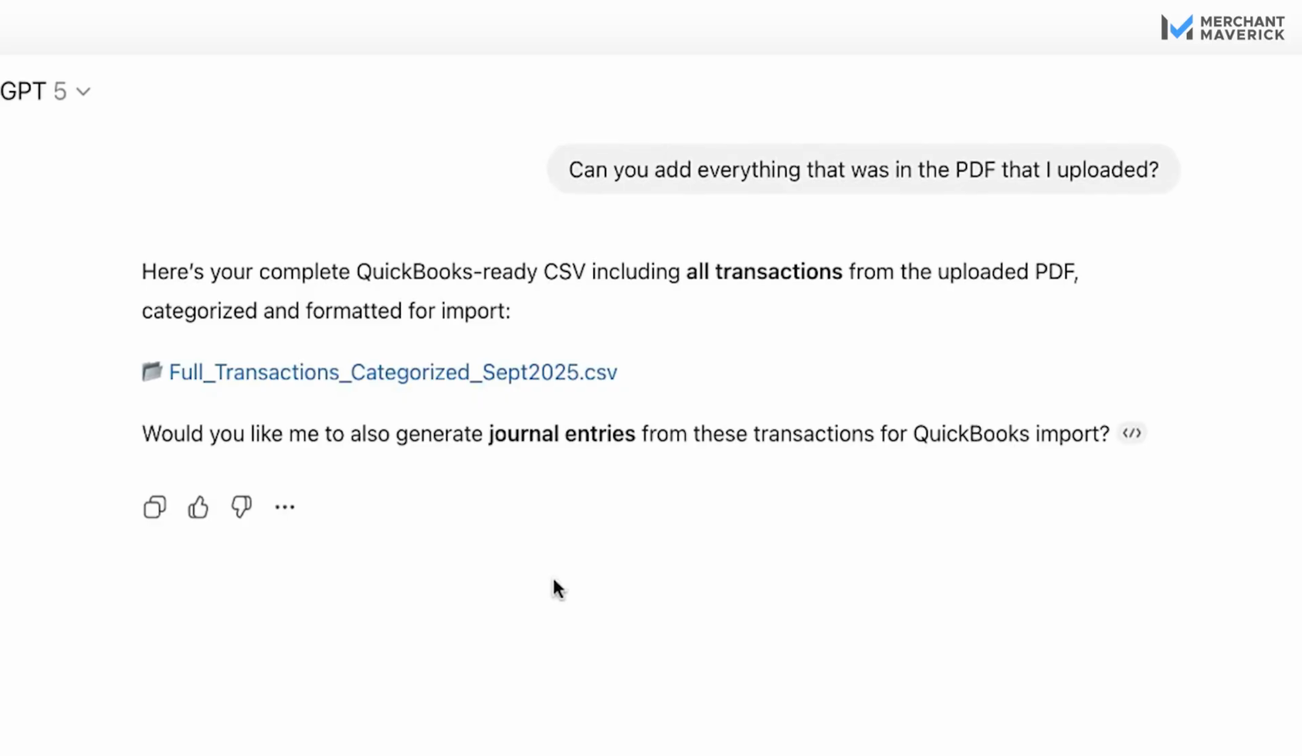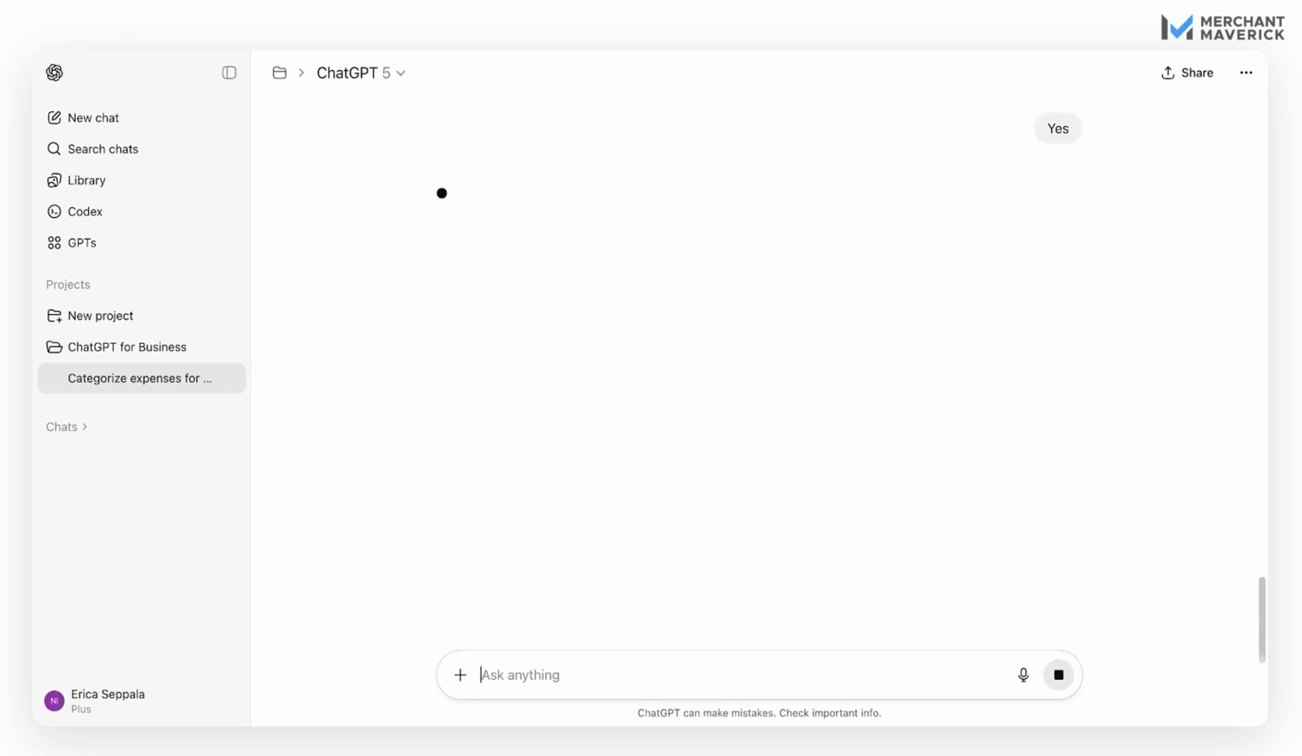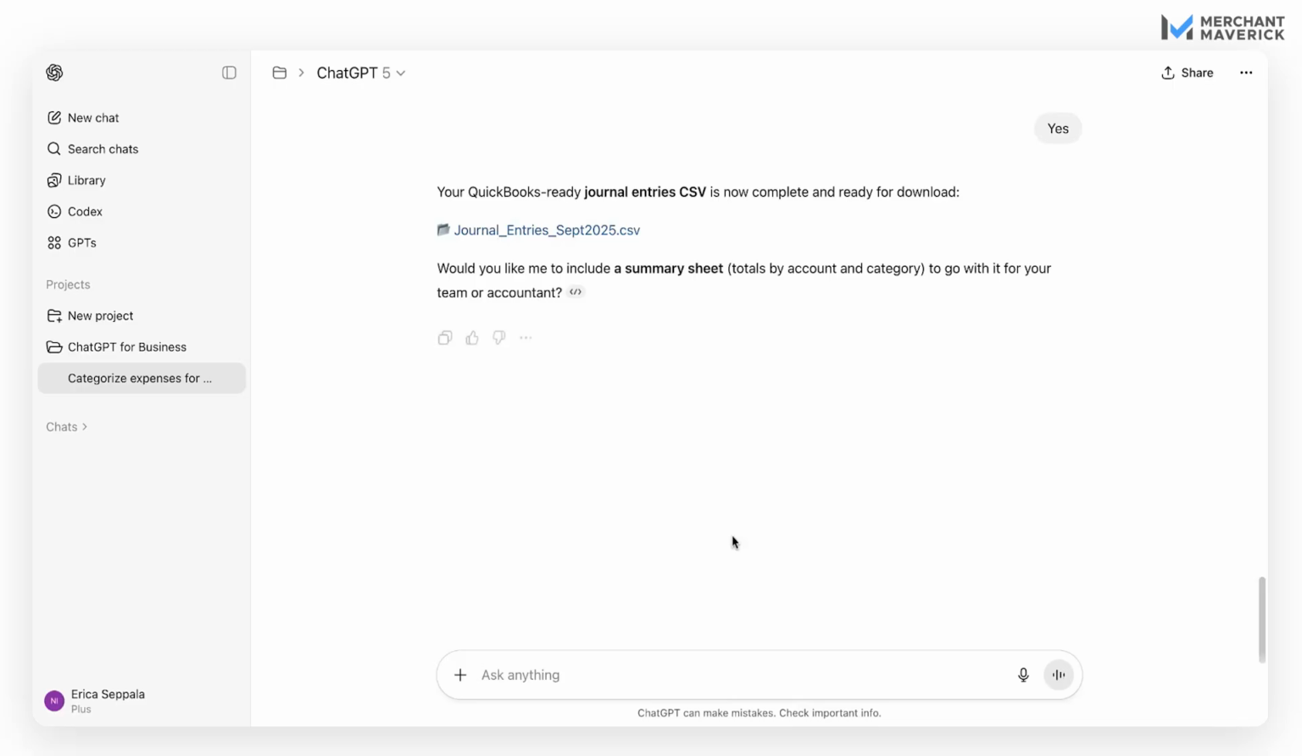Would you also like me to generate journal entries from these transactions? That is something I would want to do. If it doesn't give you that prompt, you could just simply go in and say, could you create journal entries for these transactions? And this is actually a really cool feature, and I'll show you why just as soon as it's done analyzing. And it's actually not going to show me, it's in a CSV.